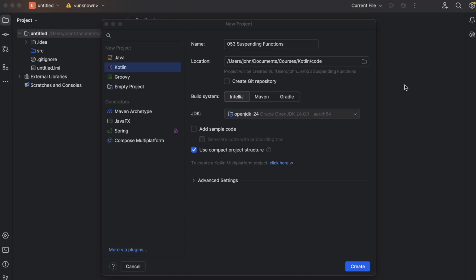In this video, we're going to take a look at suspending functions in Kotlin. Kind of a strange term, but it basically means functions that we can suspend.